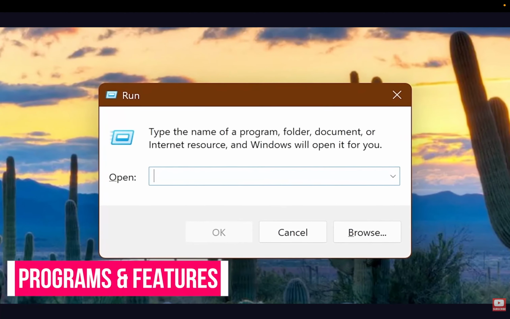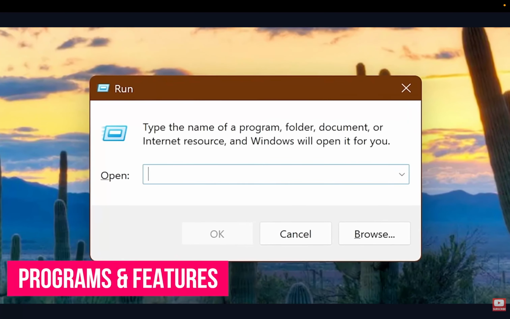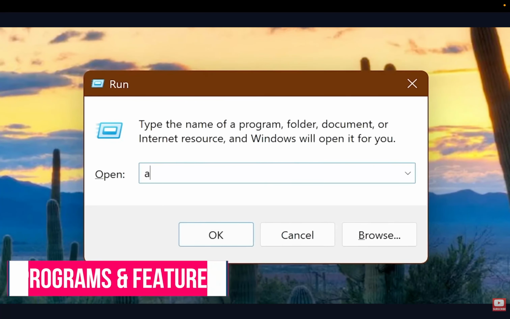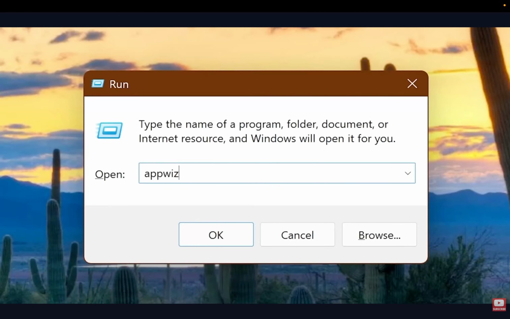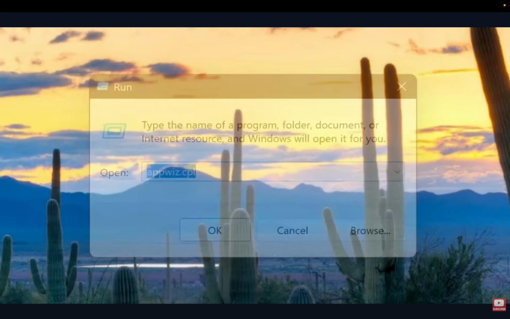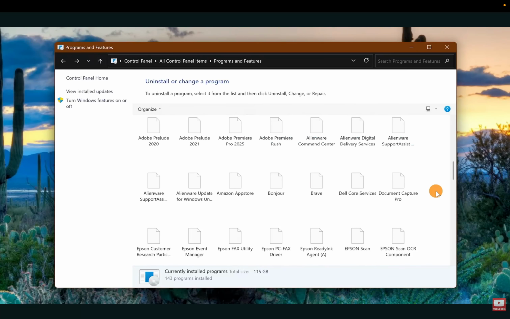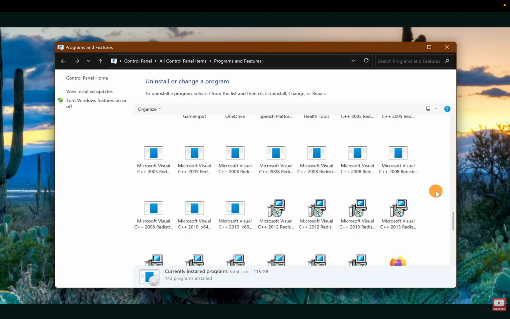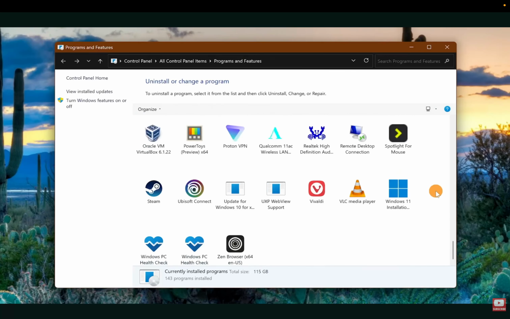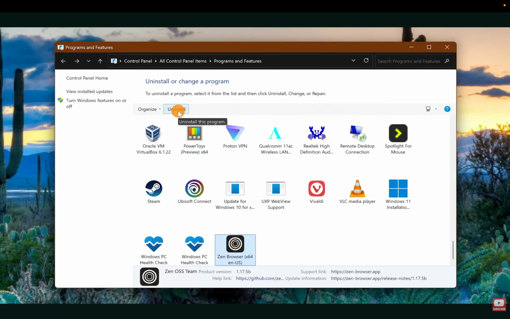This command brings up all of the programs you have installed on your computer: appwiz.cpl. This brings up the Programs and Features page in the Control Panel, which is often more complete than the apps that are listed in Windows settings. Here you can quickly uninstall any programs that you have on your computer.